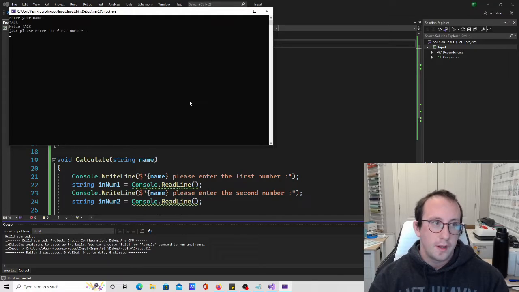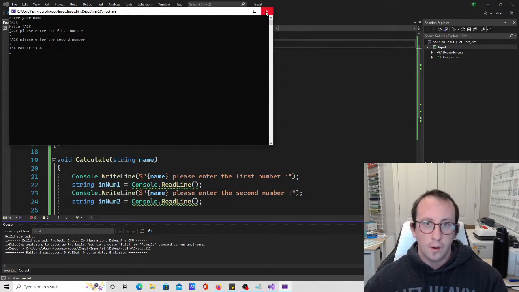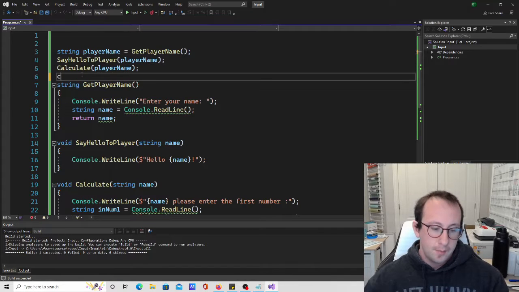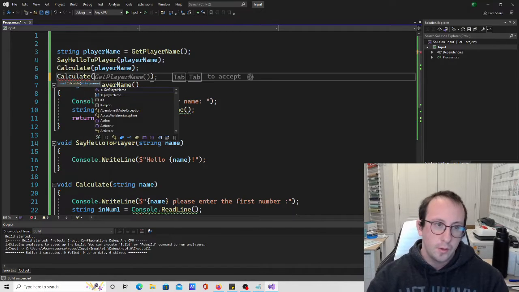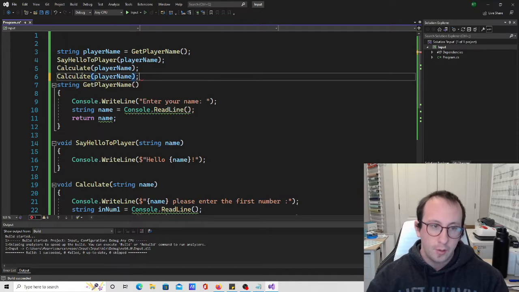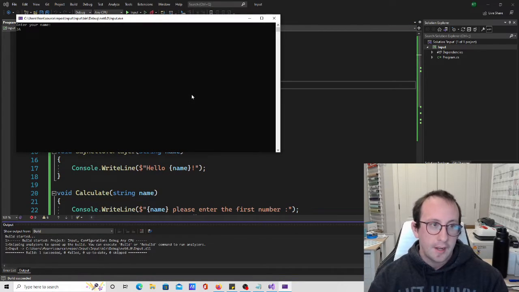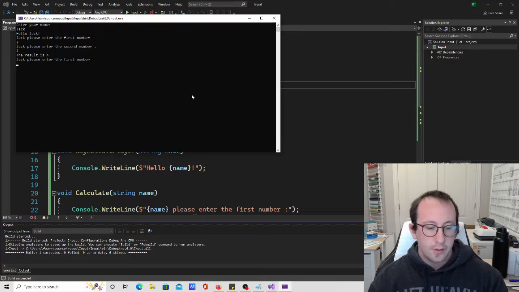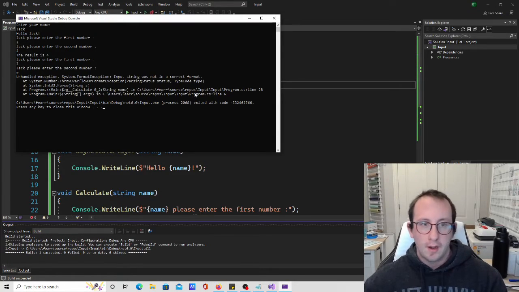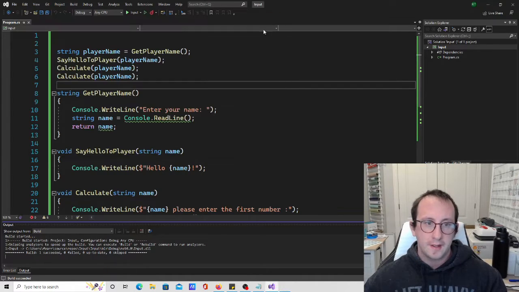we can say that our name is Jack, enter the first number, second number, result is 4, and then it is done. But what we can actually do is now also call the calculate function once more and say our name is Jack, enter the first number 2, second number is 2, result is 4, enter the first number is 3, second number is going to be W, and we get our error. And we are going to see how to fix that error in our next video.